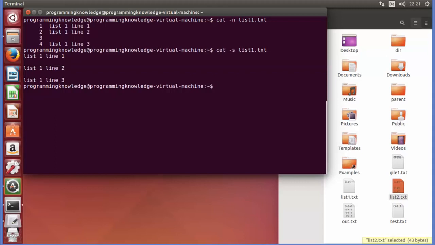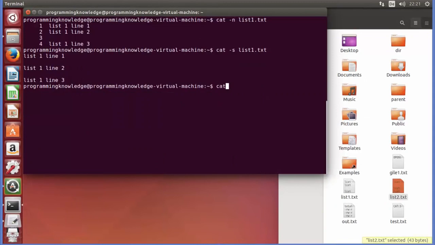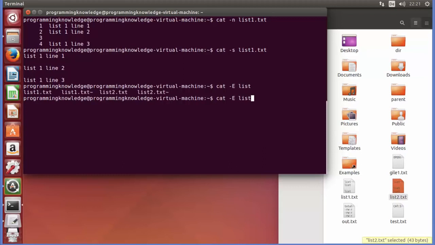Now the next option is cat -E with a capital E. I will revert my changes here and save this file, and now I will give cat -E, and then once again list1.txt, right? And then it adds this dollar symbol at the end of each line, so you know that this is the end of the line. Okay, so these are the basic commands and options related to the cat command.